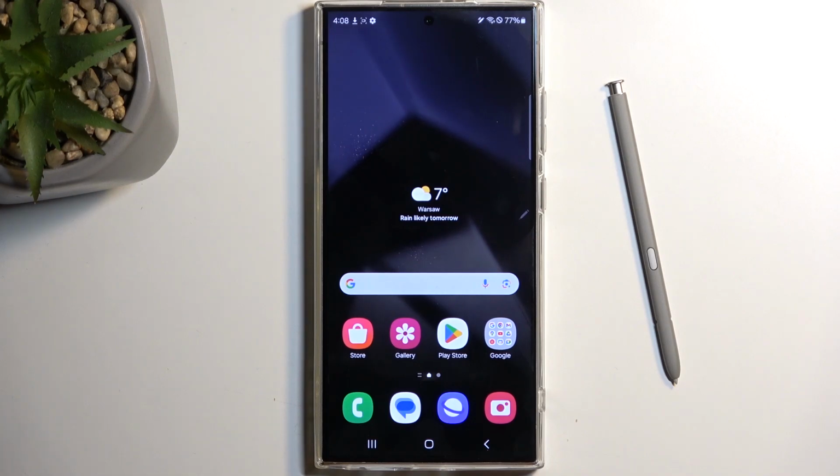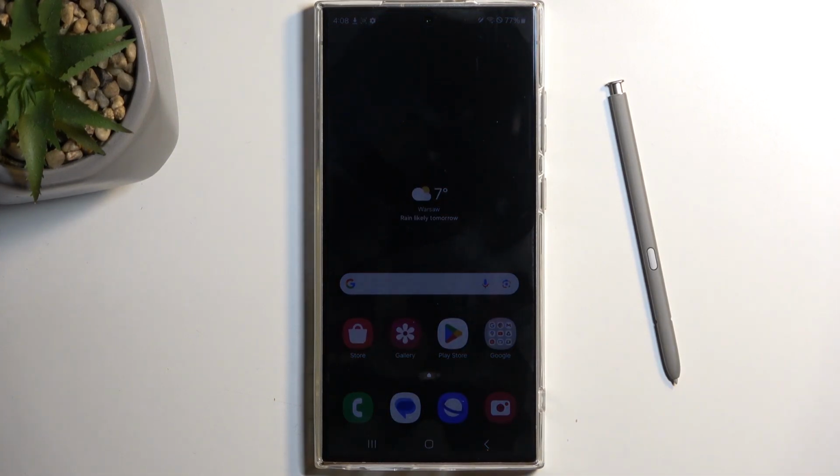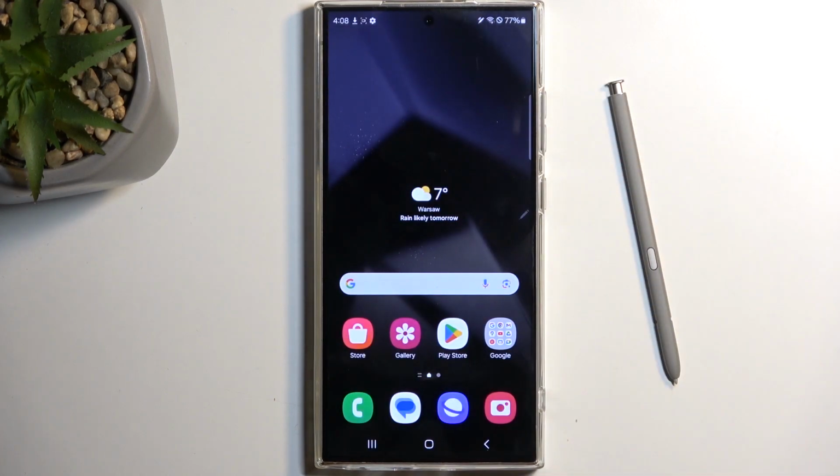Welcome. In front of me is a Samsung Galaxy S24 Ultra, and today I will show you how you can capture a screenshot on this device.